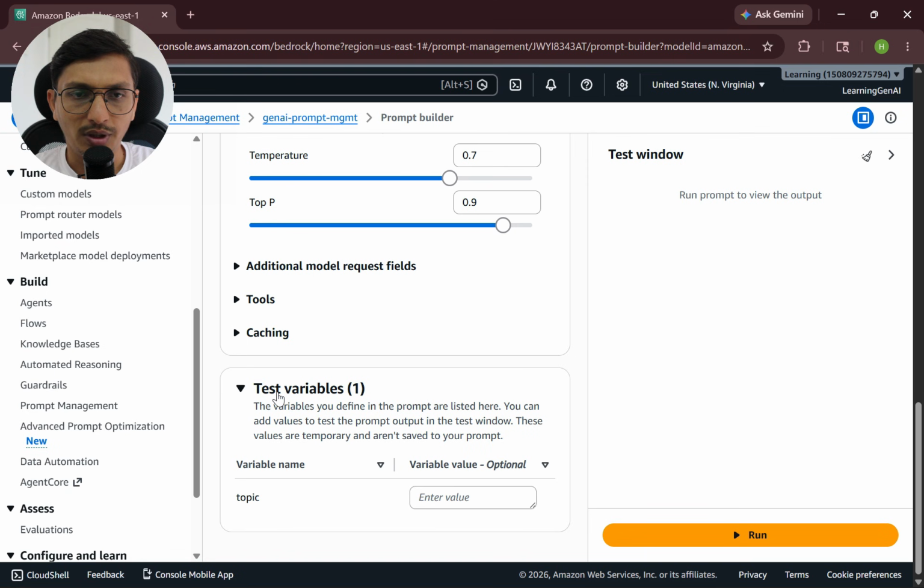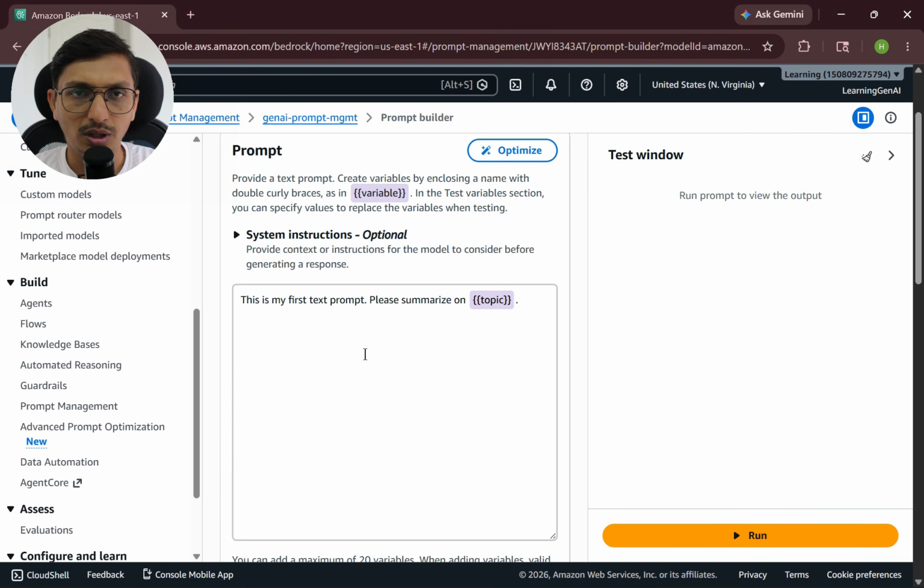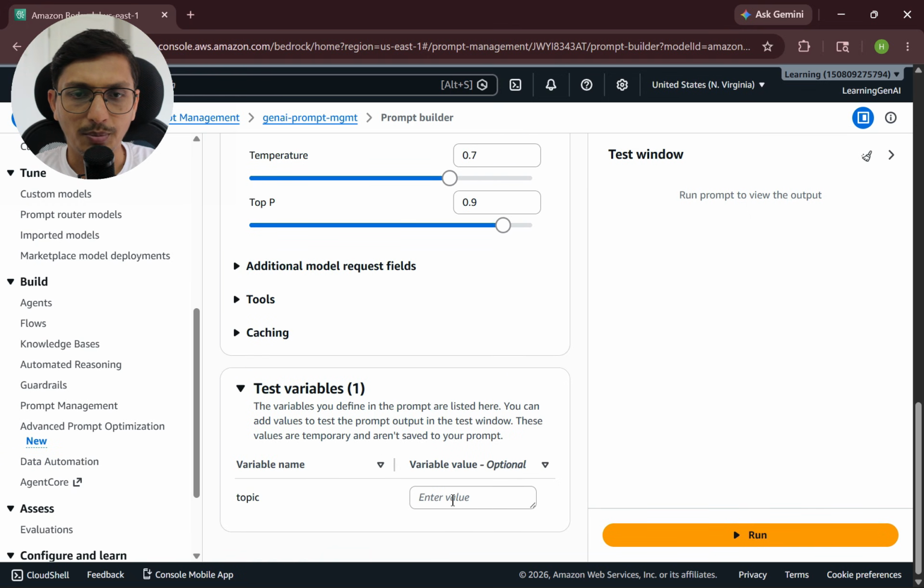Now we come to our test variables, where we have the topic selected. As you see in the prompt, we have written "Please summarize on a given topic," so the topic comes up as a variable. We need to provide the value here. So let's say jet fuel. Let's see what it gives us as a response when we say we need to understand about jet fuel. Let's click on Run and see the output.